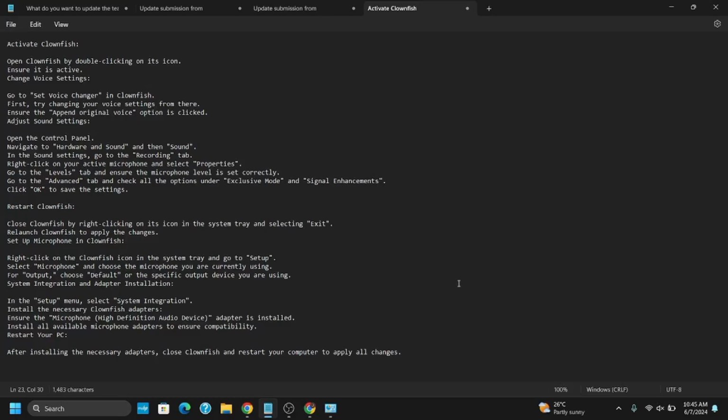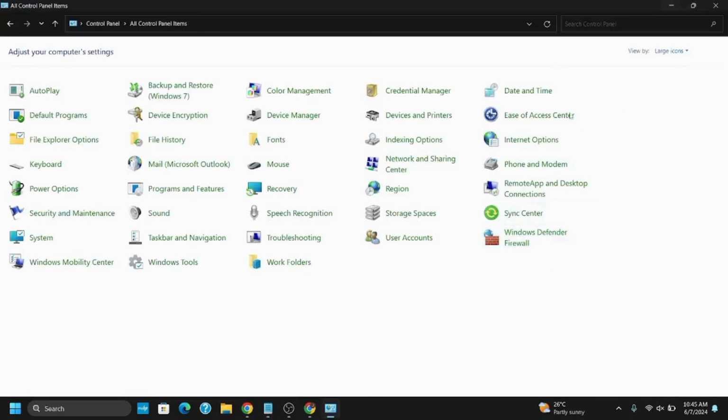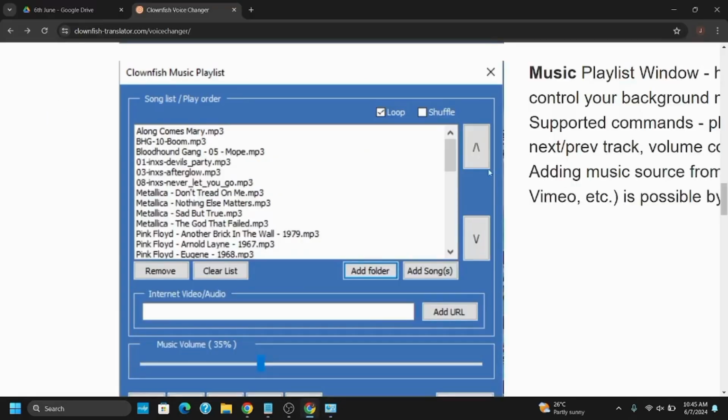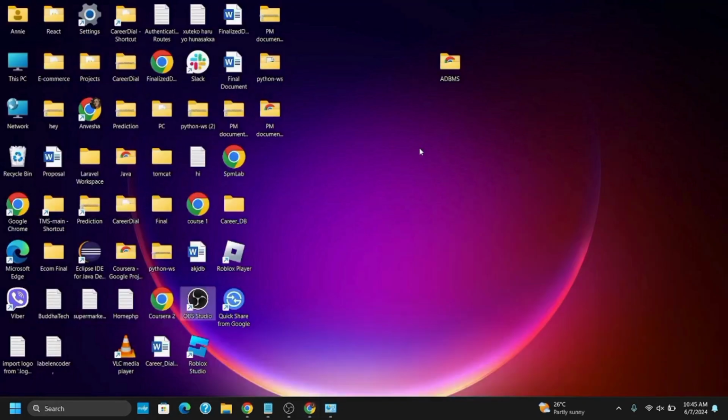Additionally, you also have to set up microphone in Clownfish. For this, right click on the Clownfish icon, go to setup. Select on the microphone and choose the microphone you're currently using. For output, choose default on the specific output device that you're using.